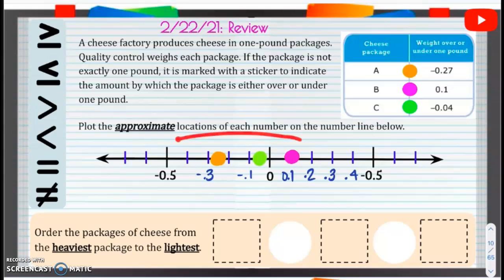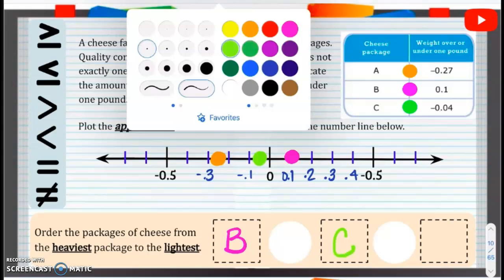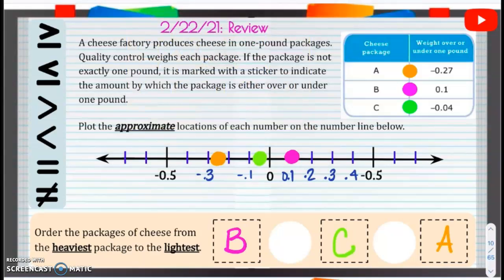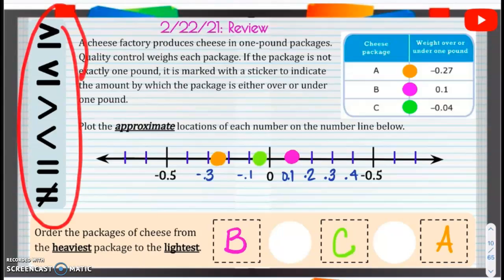Now if we take a look at these, we're going to order the packages from the heaviest to the lightest. The heaviest is going to be package B. Then in the middle will be package C. And the last, or the lightest, under that pound, under that balance, is going to be package A. So B, C, A.